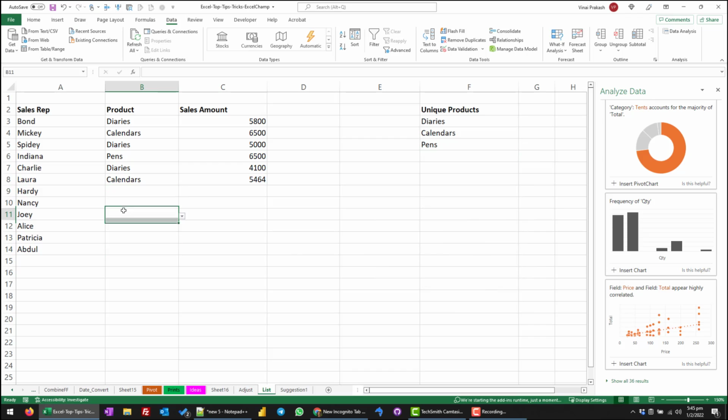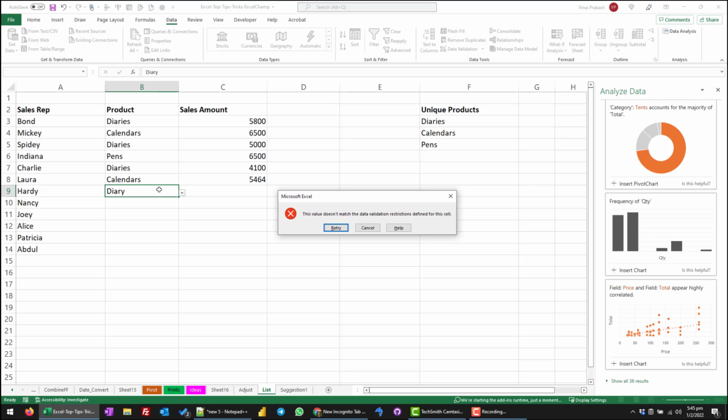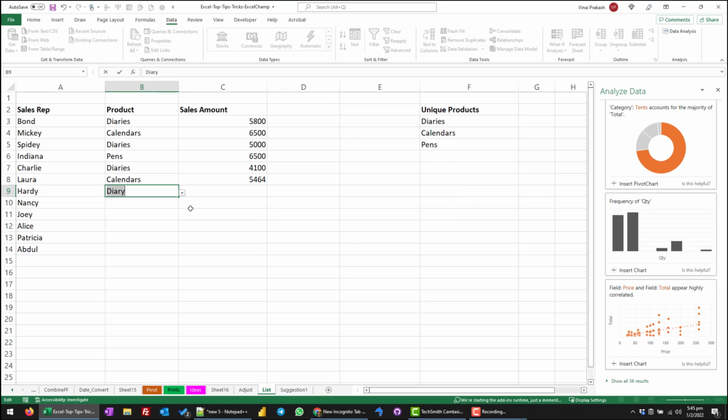That's it. Now onwards, whenever you come to this cell, if you type diary, enter, you cannot leave the cell. This value doesn't match the data validation restriction defined for this cell. Retry. So I can escape it and choose diaries. I can choose calendar, and this is a simple way of getting a drop-down without typing.